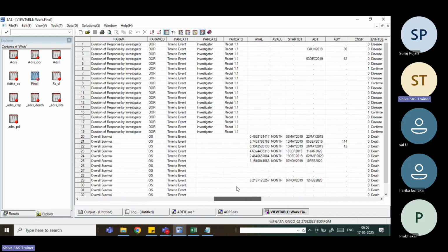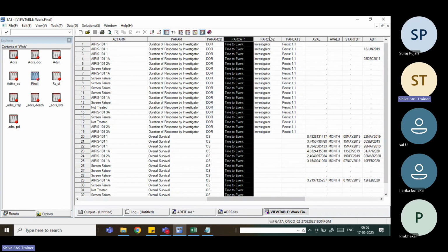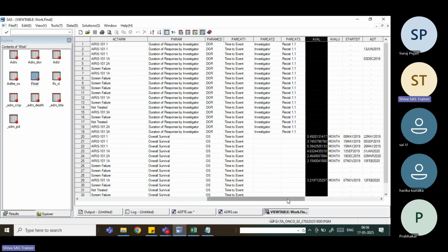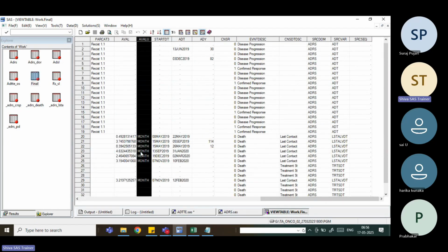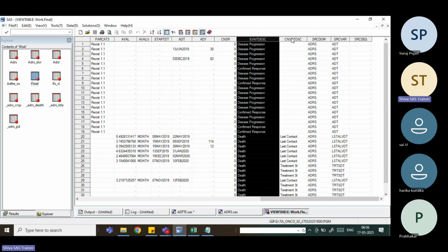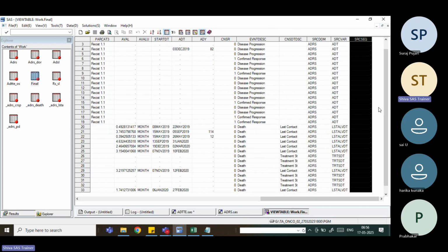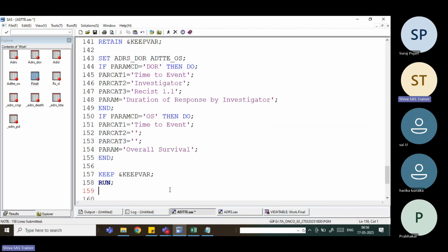Now you will see, parameter CD, parquet 1, parquet 2, parquet 3, and eval variable and eval units were populated only in case of eval. Start date, ADT, ADY, censor, event description, and this one, and source domain, source var, and source sequence. Okay.